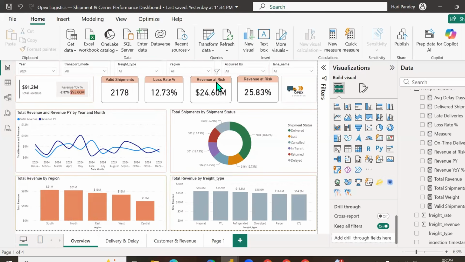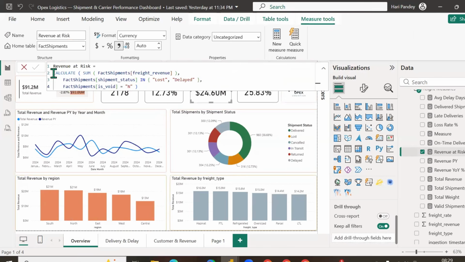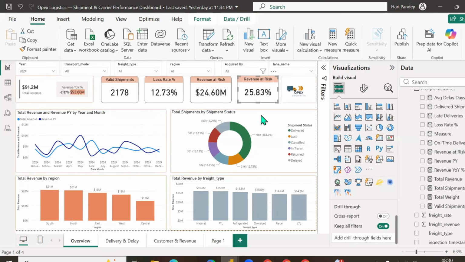Now you see revenue at risk is calculated well. So what is the revenue at risk? Whether it is lost or delayed, out of $91.2 million, $24 million are revenue at risk. Probably 20 to 25% of your earnings, the Opex logistics, is at risk. This is a high value.